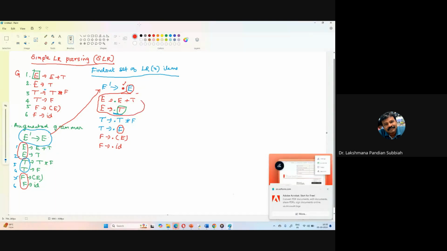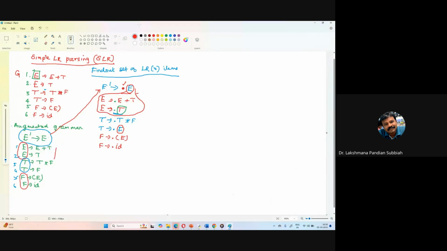So the production rules for that non-terminal E are E derives E plus T and E derives T. You have to write these two production rules and introduce the dot at the left hand side rightmost. Then after that we have another non-terminal E, but E is already expanded, so there is no need to write it again. Then after that we have T.